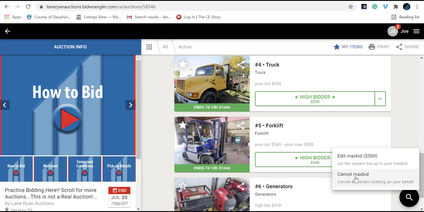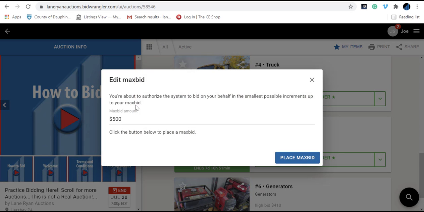If you want to edit your max, come down here, and it's going to let you edit or cancel. So we can edit that and say, well, we changed our mind. We only want to go up to 450. Now you cannot delete a max bid. If it has placed the bid for you, you cannot delete that.